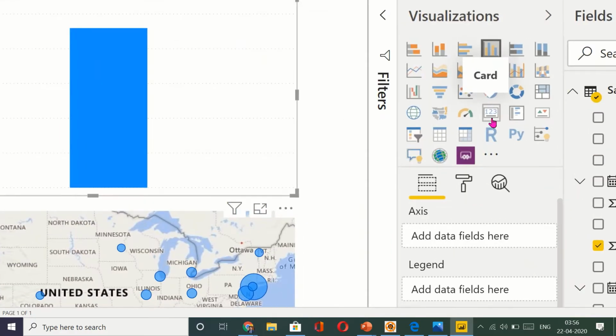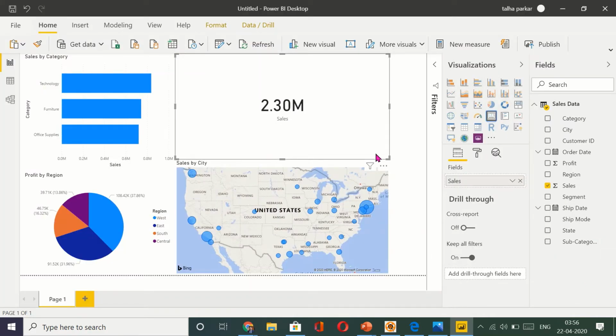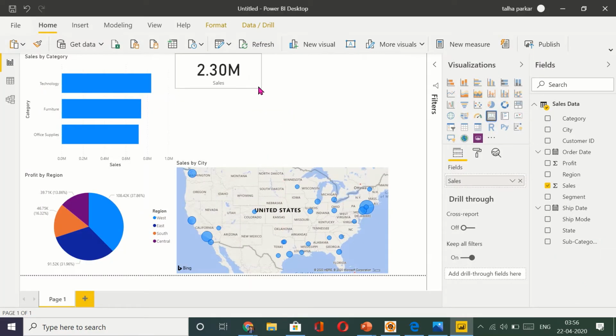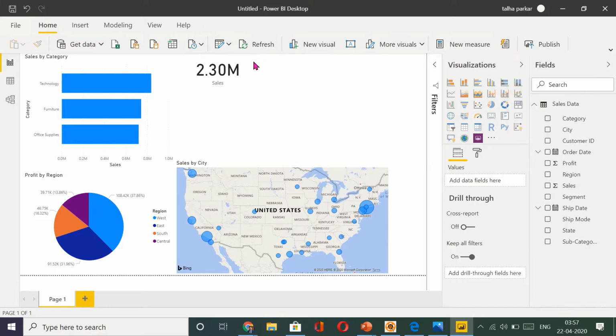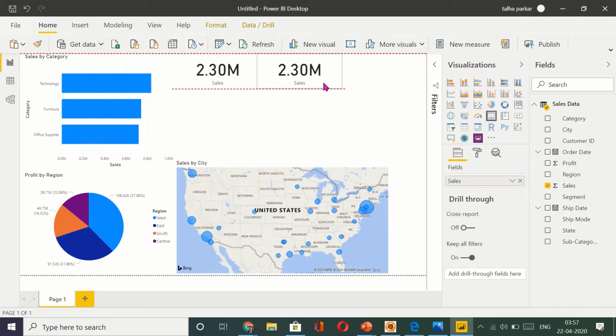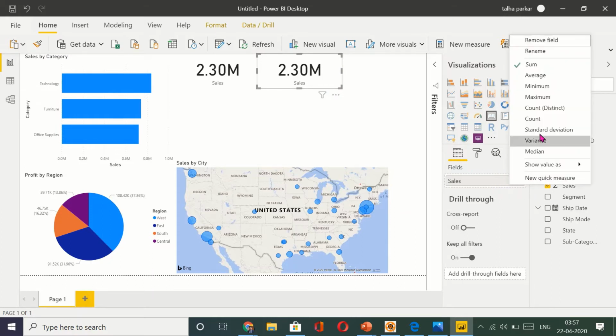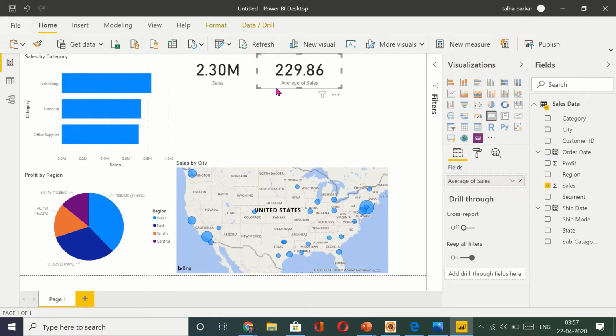You see the 1 2 3 written? That's card. So this is card. You don't need it to be this big. You can reduce the size. Click on this, come here, you can click on sales. There are a lot of options that it gives you. Right now this is what I want as my sum. I'll click Control C, Control V. I have a copy of this. Simple. I click here, I'll come to sales in my fields option. I want to see the average. So this is the average sales.